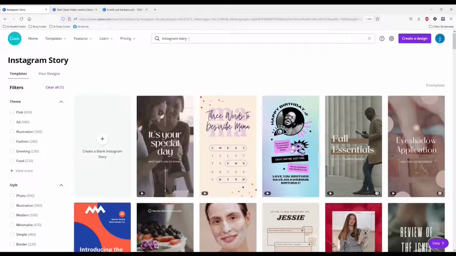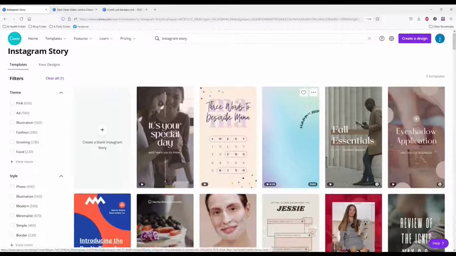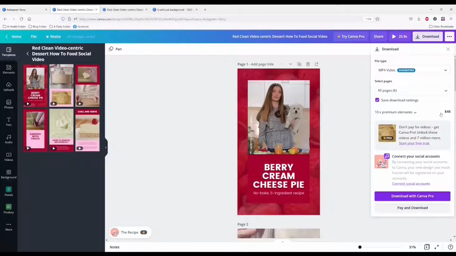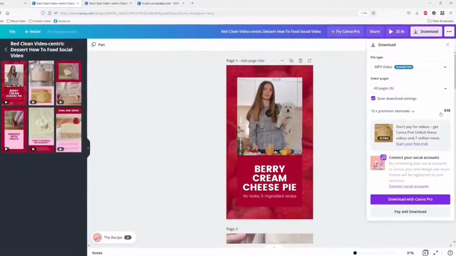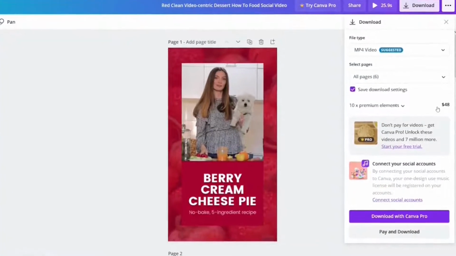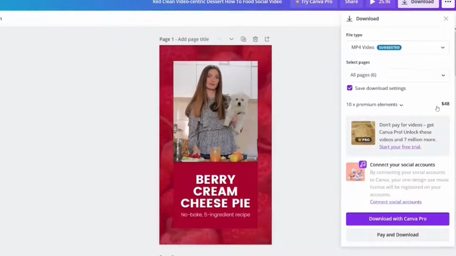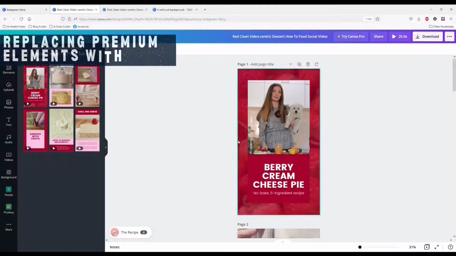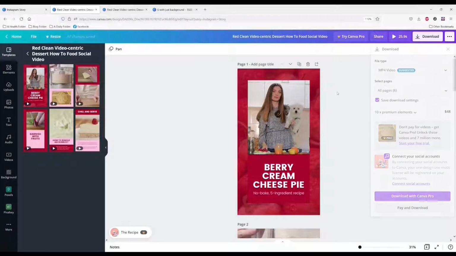So I clicked Instagram story, and if I click on download, it's going to say that it is $48. First of all, you're going to spend less than $48 by signing up for Canva Pro. But if you don't have Canva Pro, this is what you're going to do. You're going to get rid of all the premium elements. And there's a bunch here. You'll see that there are 10 premium elements.